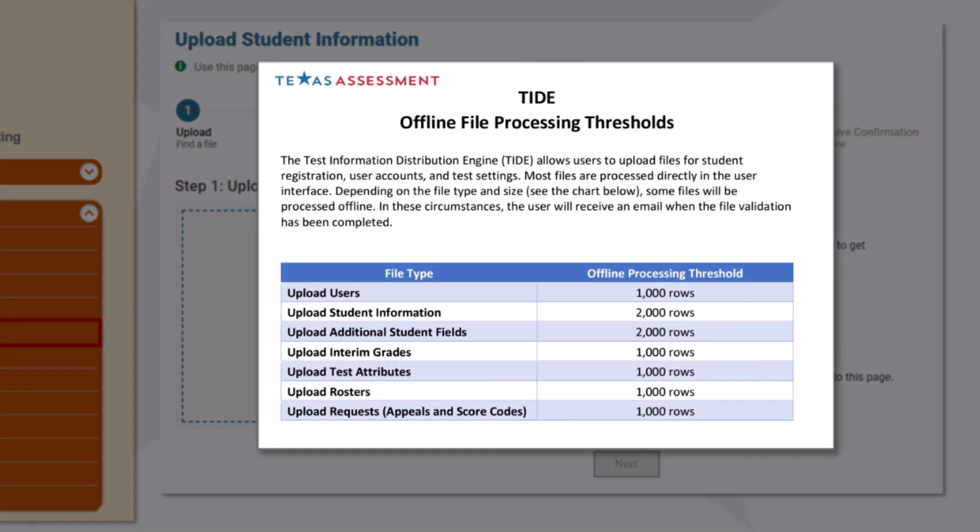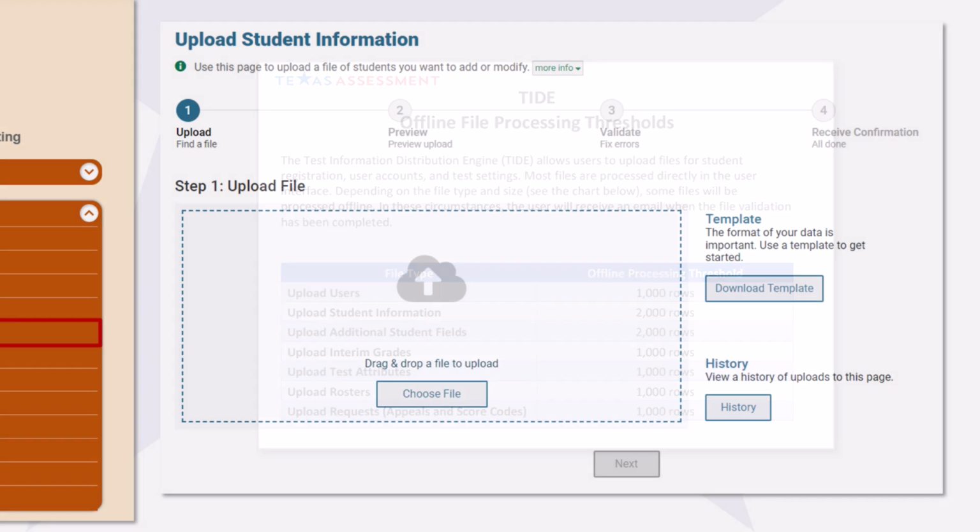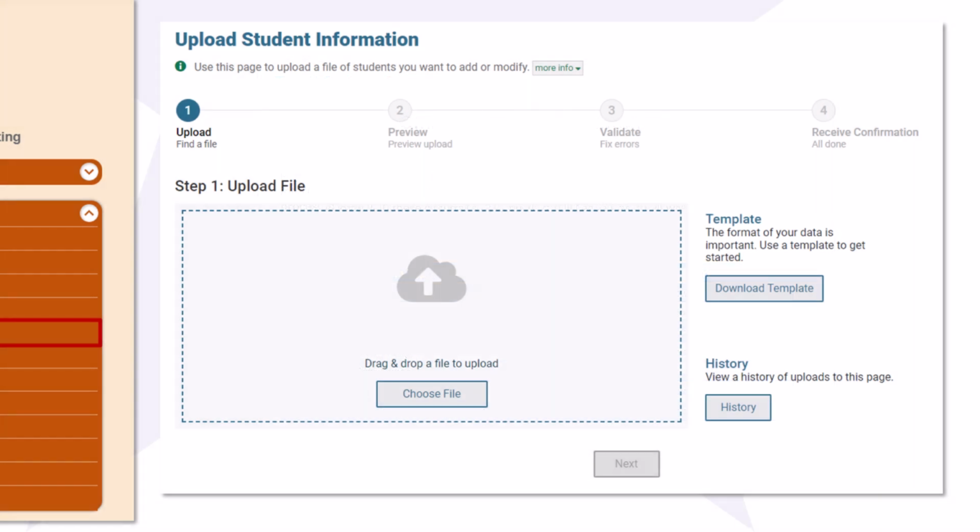Student files that contain 2,000 or more records are processed offline while displaying the validation results for the first 200 records. TIDE validates the remaining records offline and commits the error-free records. TIDE then notifies you via email that your file has been processed and that a validation report is available in the Secure File Center. Please refer to the validation report for any errors or warnings, as records with unresolved issues cannot be processed.